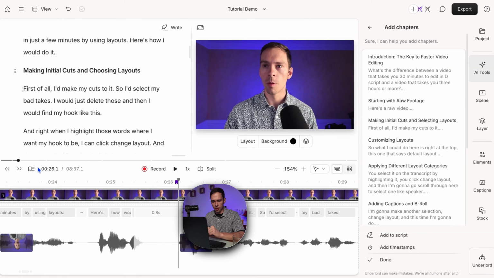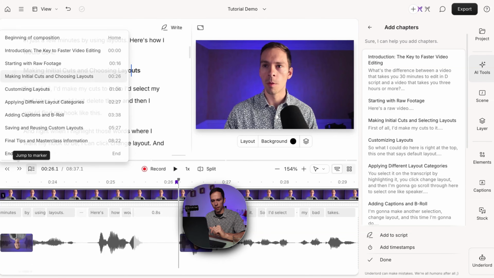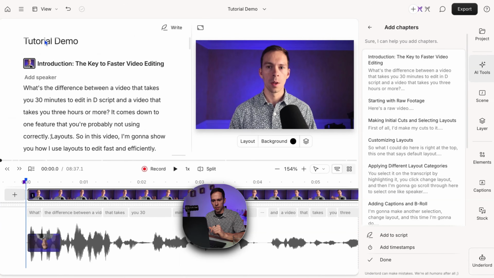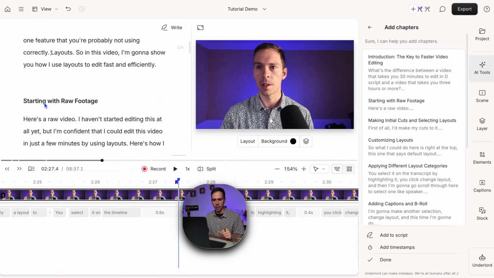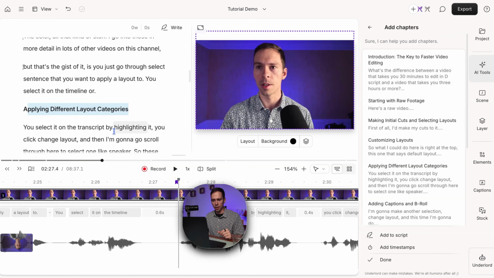And now that I have these chapters made, I can click on this button that says jump to marker. Click on that. And you can see here, I can go all the way to the beginning of my composition with that first one, or I could go somewhere in the middle to applying different layout categories, for example, at 2 minutes and 27 seconds into my video. I click on that and it scrolls me right there. So let's go ahead and click done.